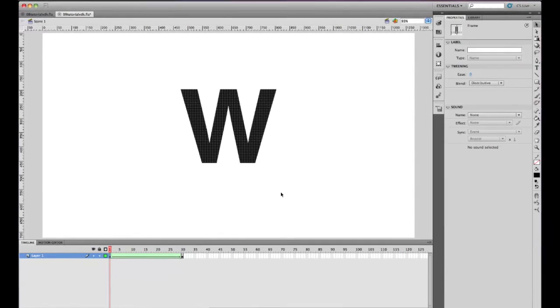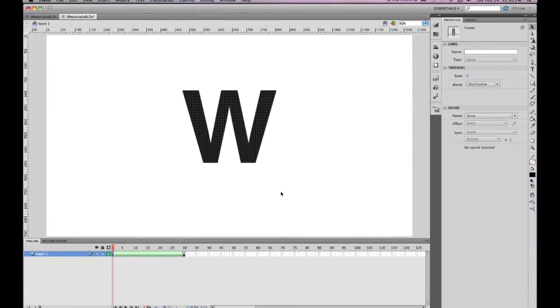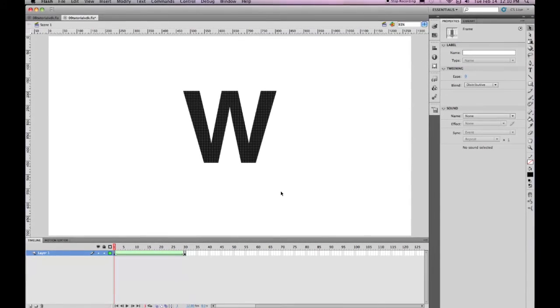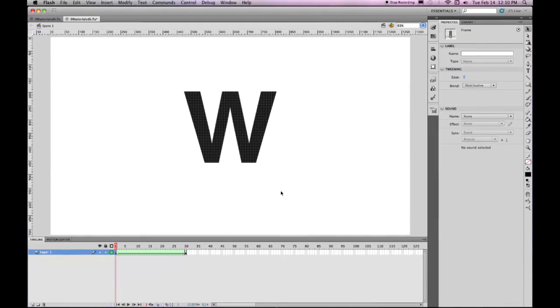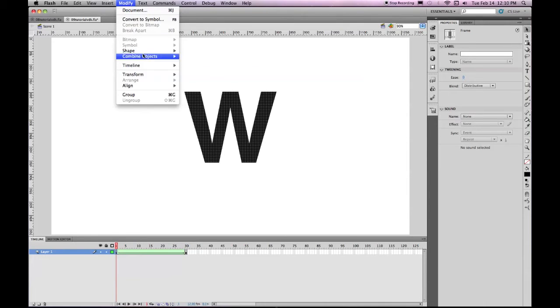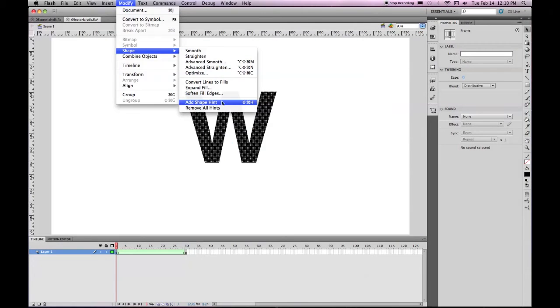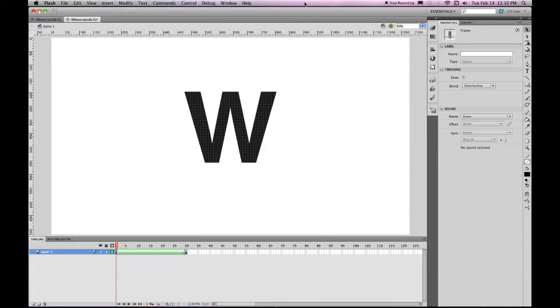So select frame 1. Shape hints tell the computer what part of the first shape should be connected to what part of the second shape. The shape hint has a shortcut. It's either found under Modify or you can use Shift Command H. Add shape hint, Shift Command H, and that's under Modify Shape. So I'm going to press Shift Command H 4 times.